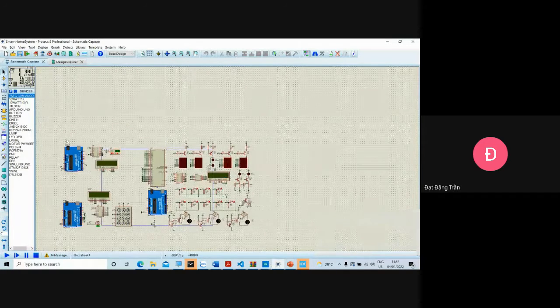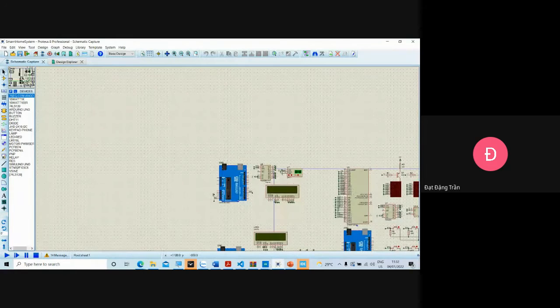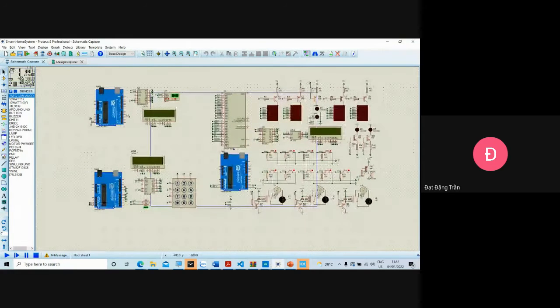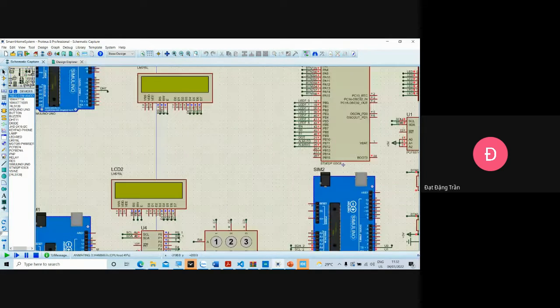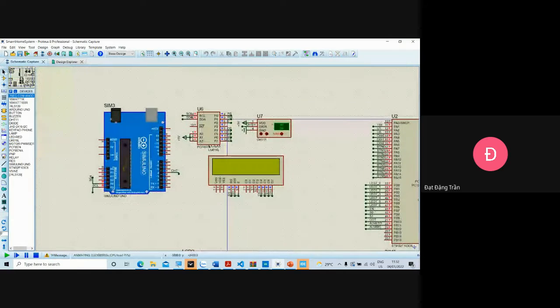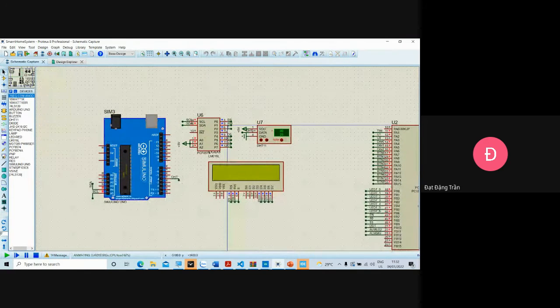Okay, and now I will demonstrate our project. Here you can see we have three parts. First, let's start with the simulation. Now we will consider the temperature and humidity showing first. You can see the value of the sensor: the temperature is 25 degrees and the humidity is 18%.